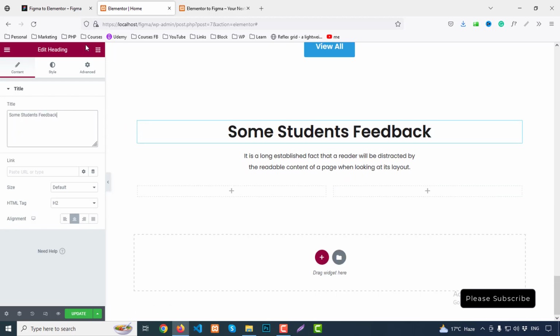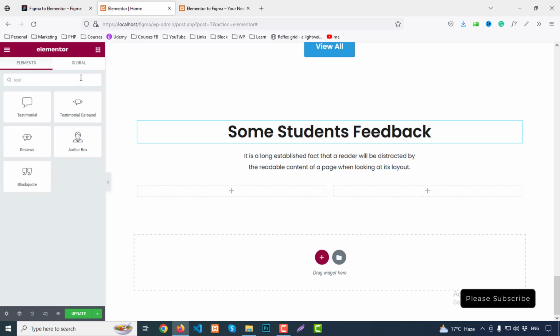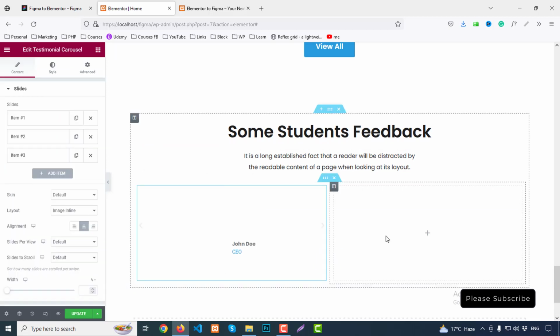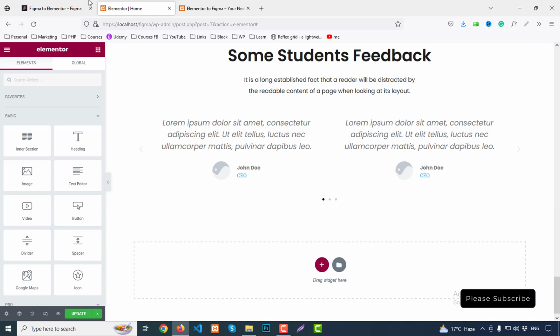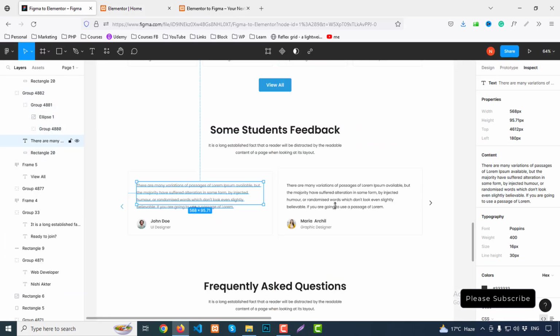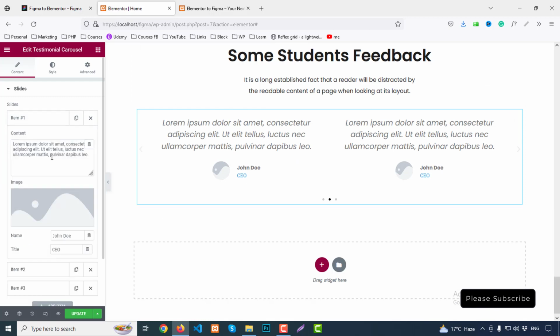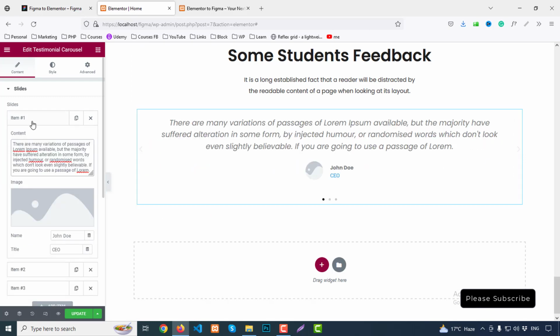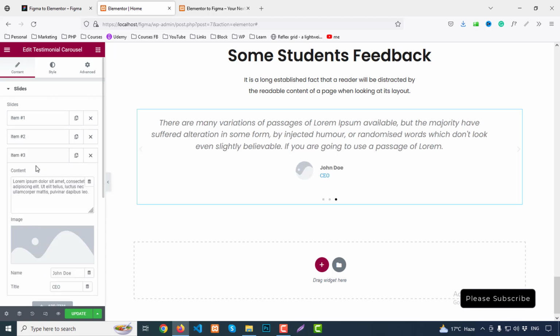Now we need a review part. So just here testimonials, testimonial carousel. So just drag and drop here, remove this one. Okay, so first we need this text. So copy this text from here, so click here. So we need 3 items. So paste this one. We can do the same for second and same for third.